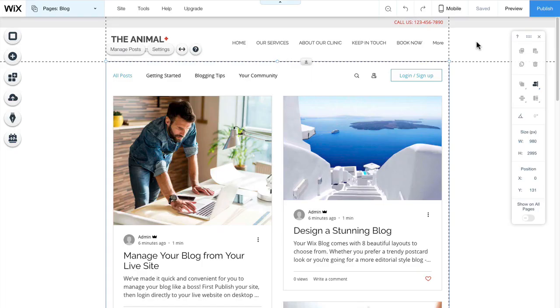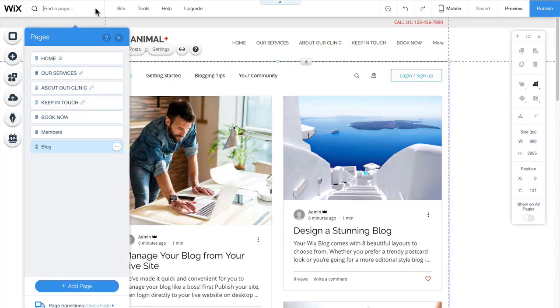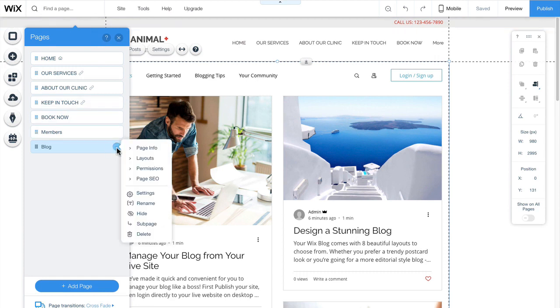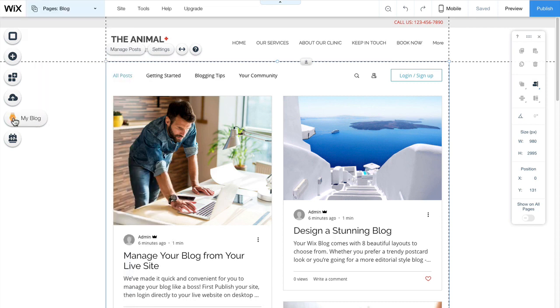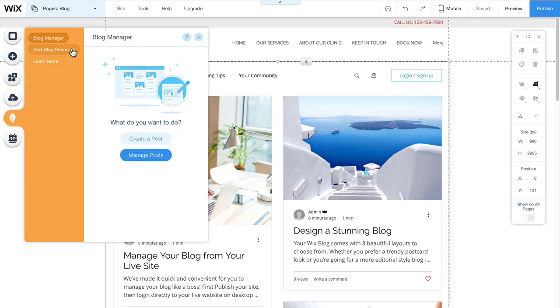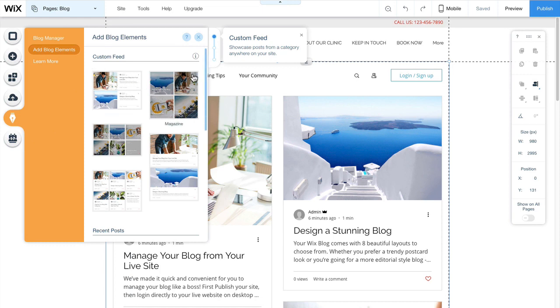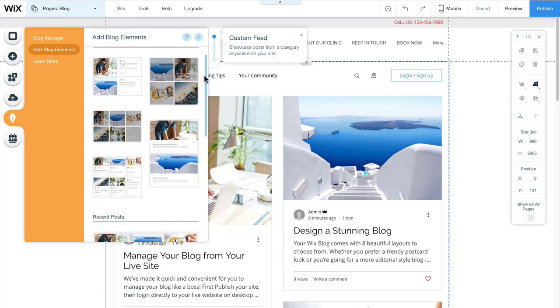When you create a new blog, a page called Blog is added to your site, and you can manage the appearance of this page from the Blog Pages tab. Add Blog Elements allows you to add different blog elements to other web pages.